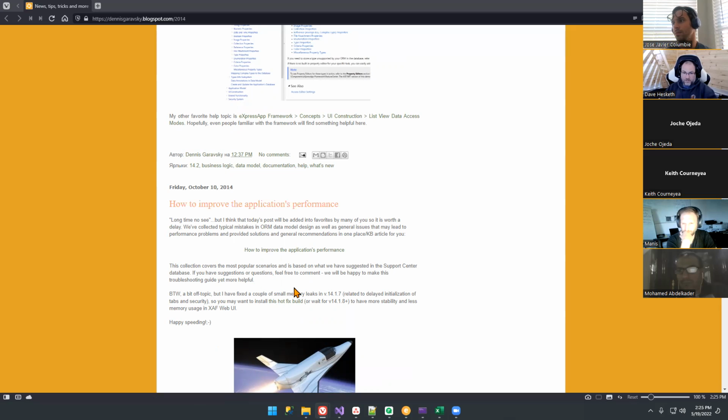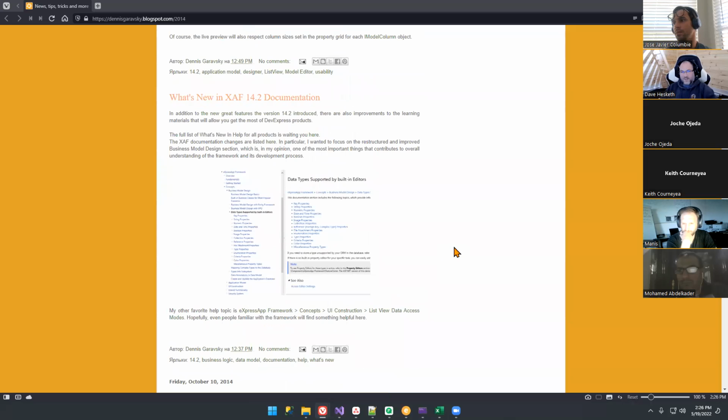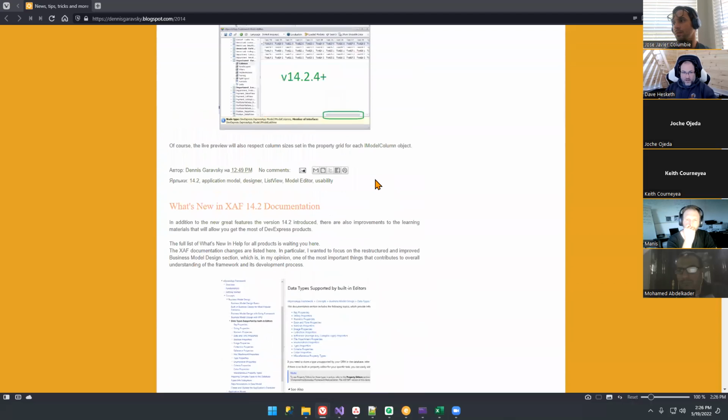We talked about memory leaks earlier. Hey, they fixed a few back in 14.17. Documentation updated. Yeah, great.